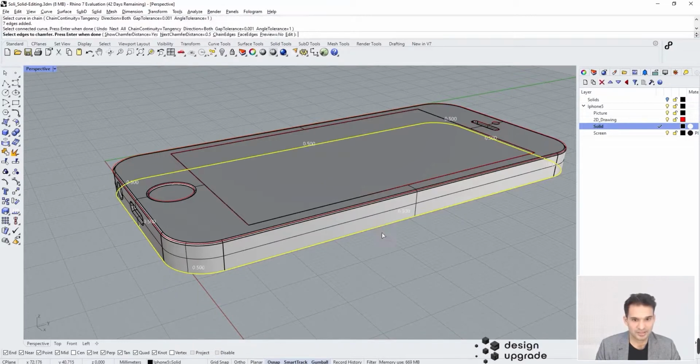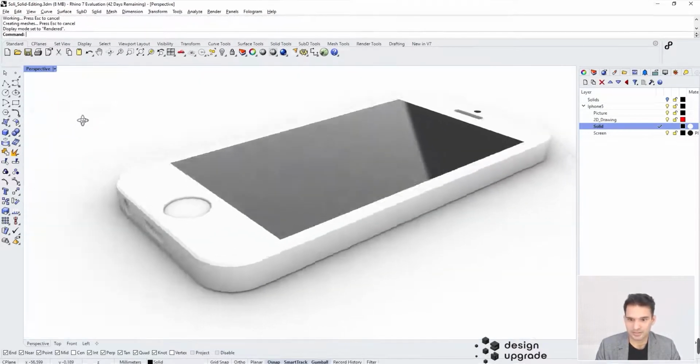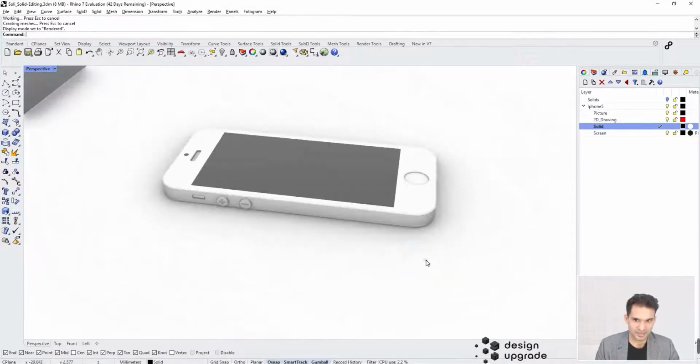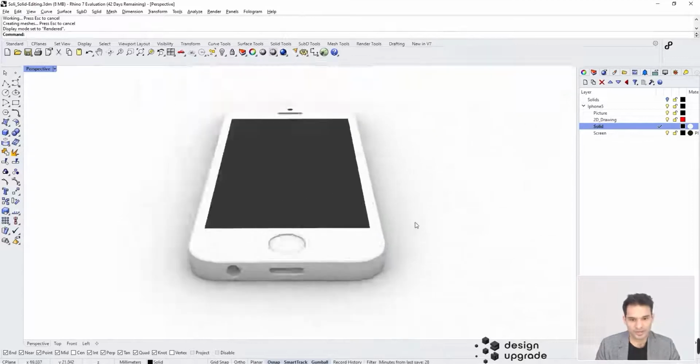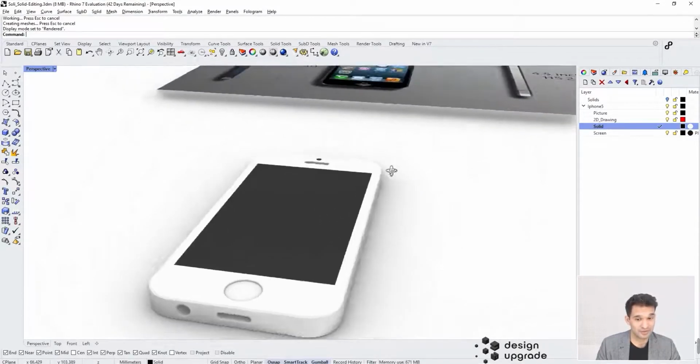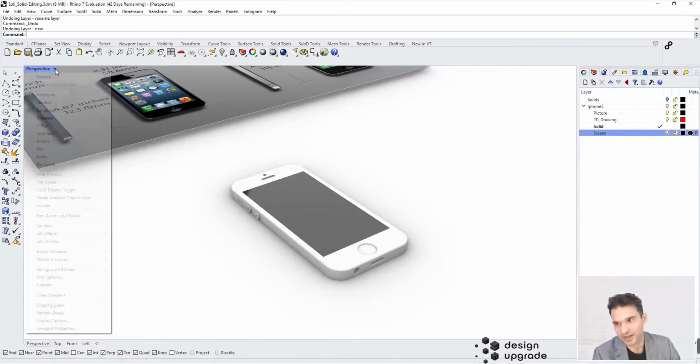Something like that. Same on the bottom. Chain edge. Chamfer this guy. Enter. Enter. And voila. Let's see. Rendered. This now looks like an iPhone. Definitely feels like one. Alright, I mean, there are so many details that we could add. Let's just make it simple.